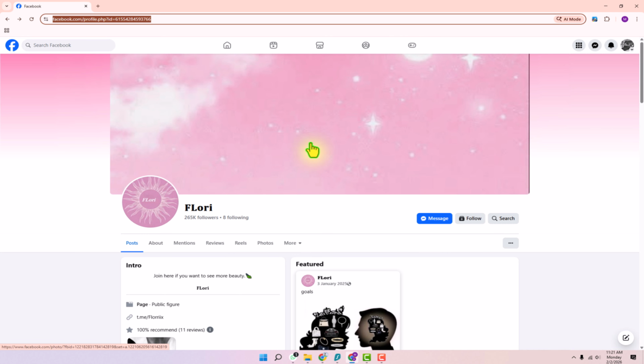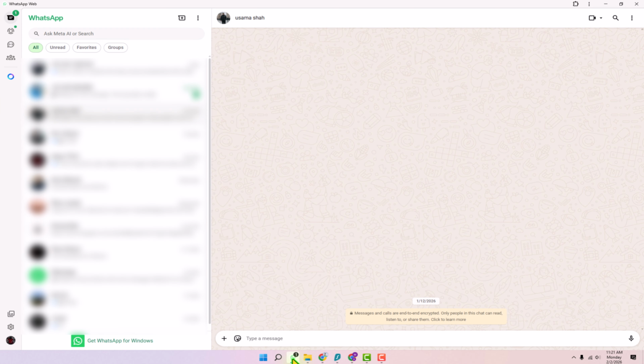To send the link, open your email or messaging application. In this example, we'll use WhatsApp. Open the chat of the contact you want to send the link to.